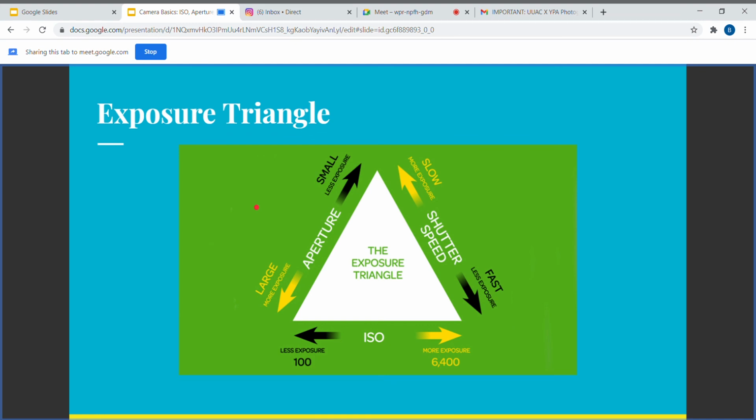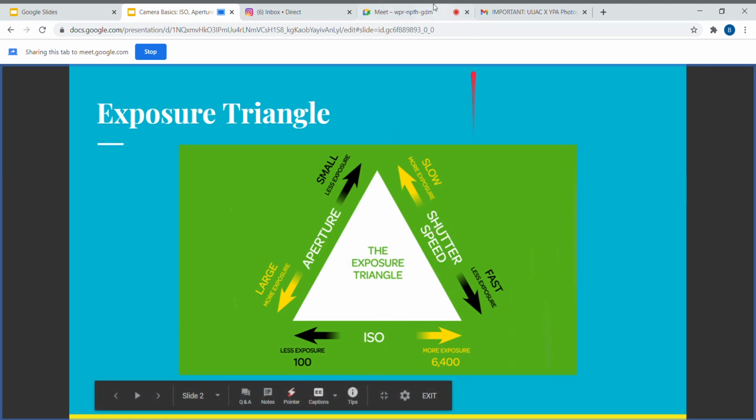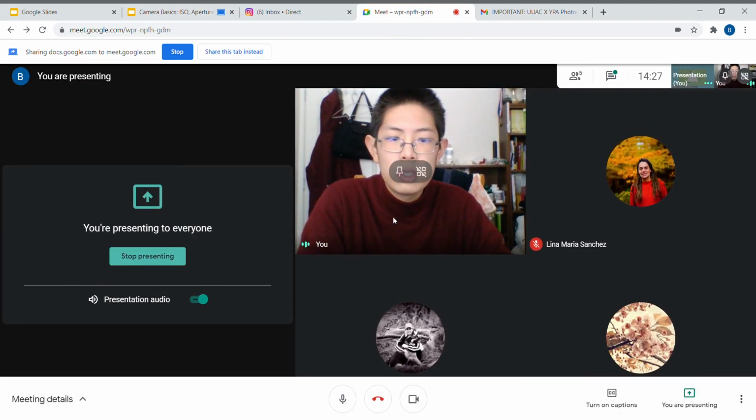So yeah, that is basically it. Today we basically talked about the exposure triangle and aperture, shutter speed, and ISO. Does anyone have any questions they want to ask?